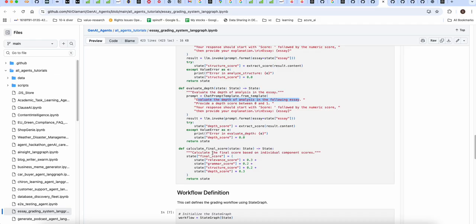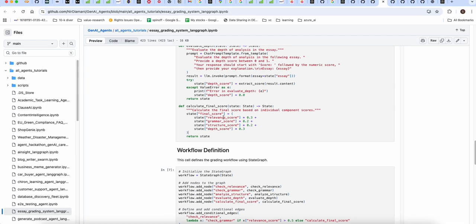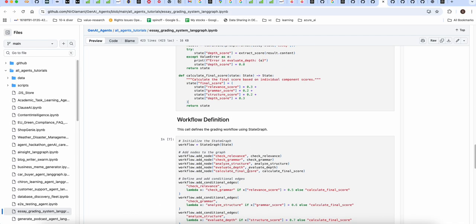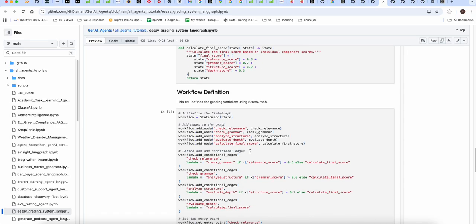And the final score basically accumulates all the scores. The weights are 0.3 for relevance, 0.2, 0.2, and then 0.3, out of 1. These are the different priorities of the scores. So depth and relevance have a high weight of 0.3, and grammar and structure have 0.2 each. The total comes out to be 1.